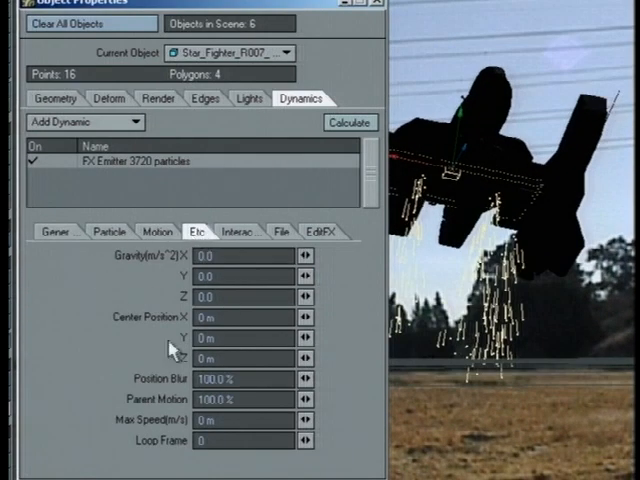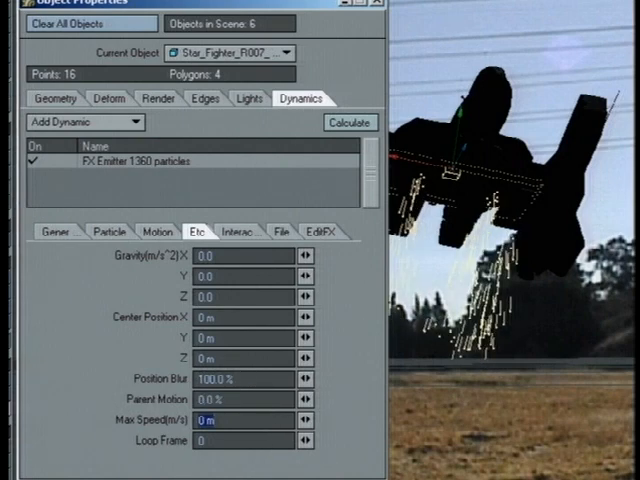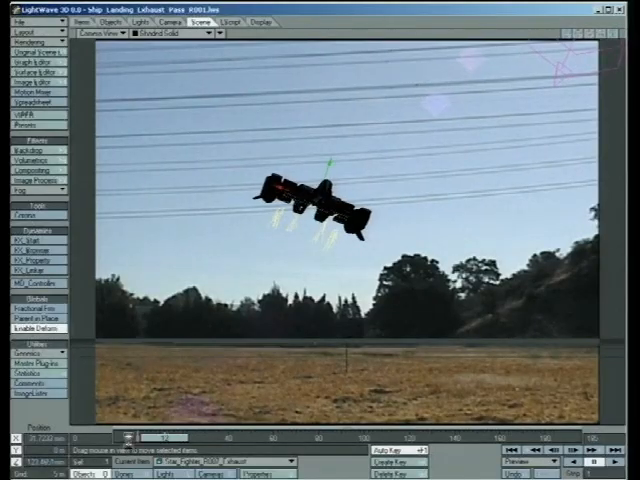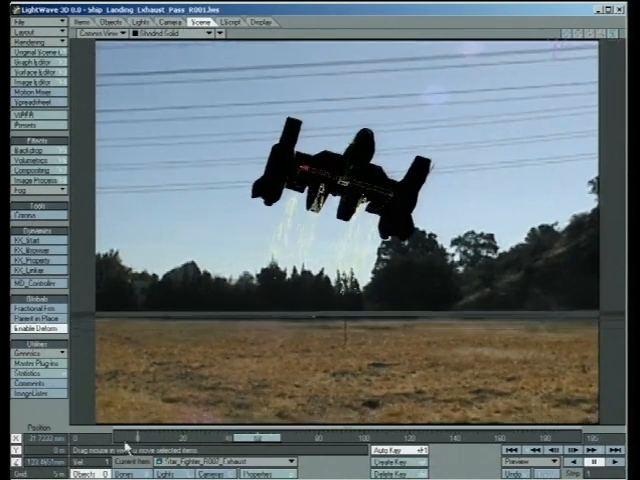Now we've got our behavior pretty much like we want, except for one little thing that is also a good habit of getting turned off, which is parent motion. There's some times when you want parent motion, but generally speaking, parent motion should be set to 0, so it doesn't inherit any of the motion of the object that it is parented to.